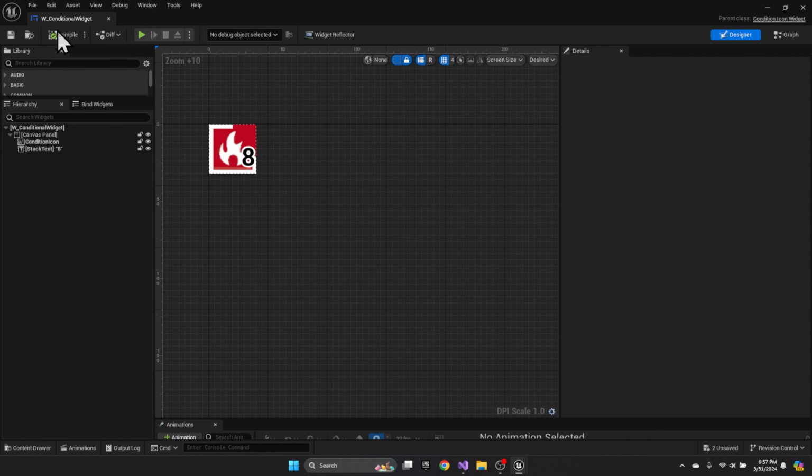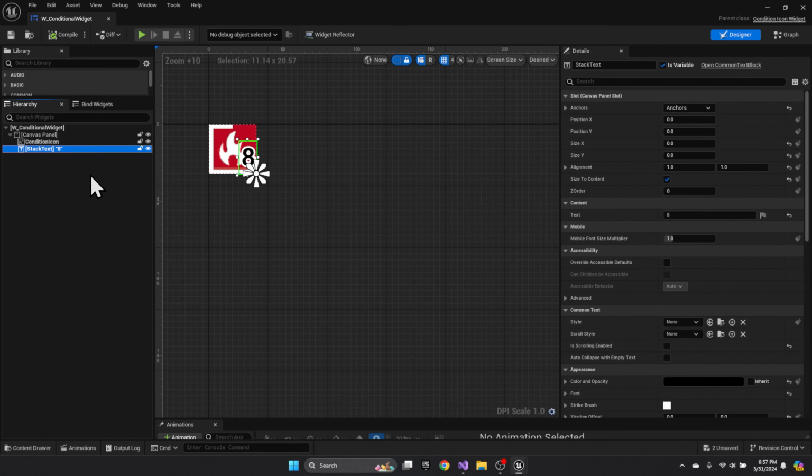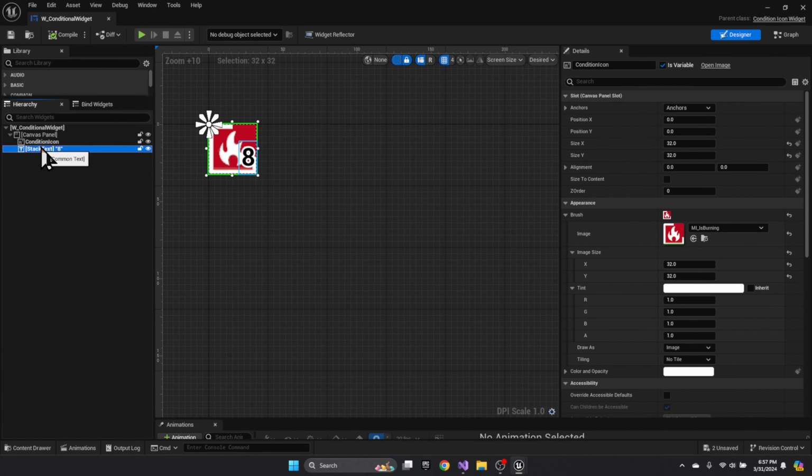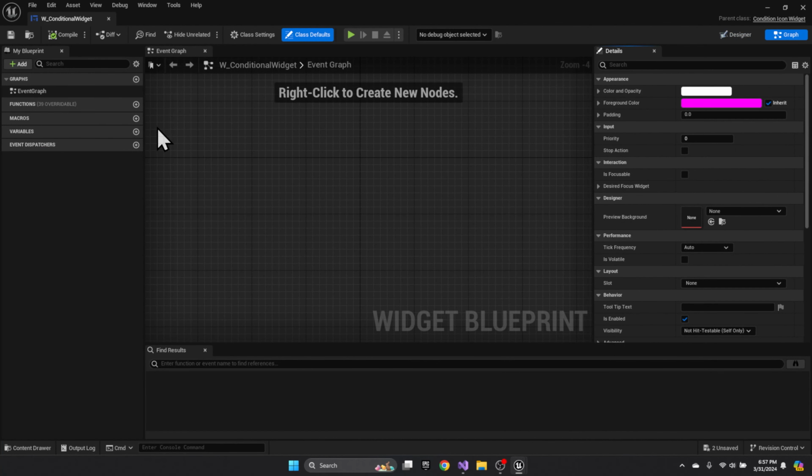Our condition widget is a child of our condition icon widget C++ class, which is included in the description. We have to expose an image file called condition icon and a stack text for the number. So those two are bound in the C++. That's all you need to have in here. And there's nothing in the graph, all done in C++.